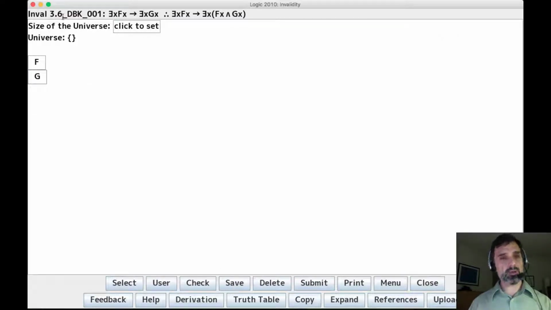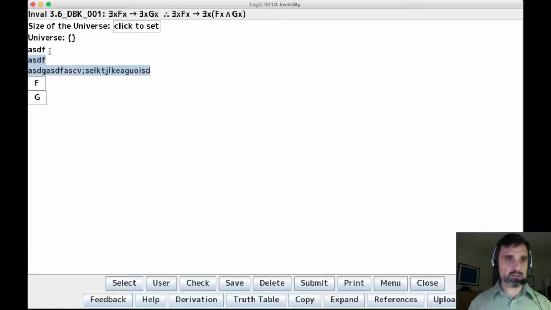So here we have 3.6 dbk001. This actually doesn't come out so well on the monochrome version, but this area here is the work area, and this lets you track what you're doing. You can also do it on a piece of paper if you want, but this doesn't matter to the actual correctness or incorrectness of the problem.